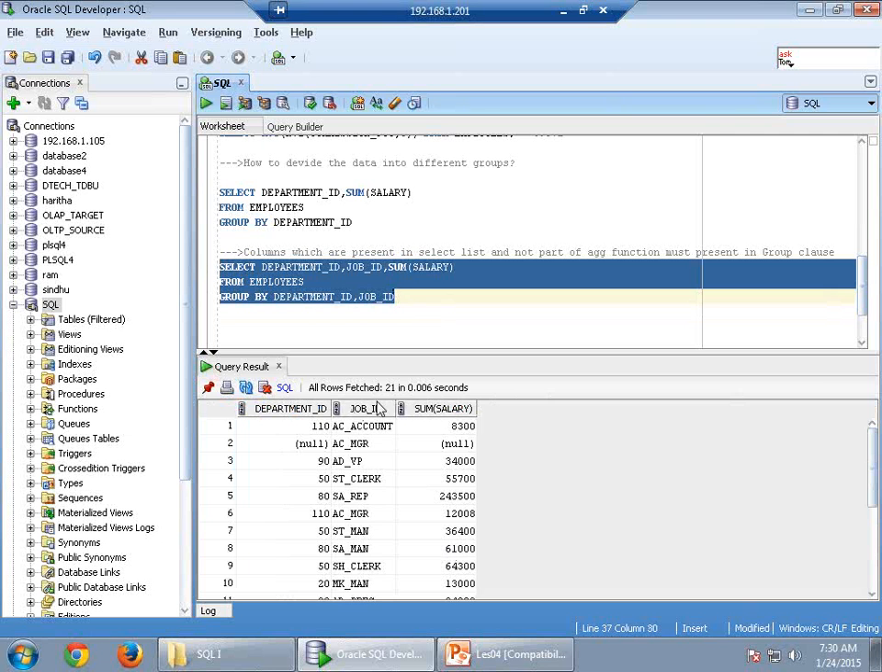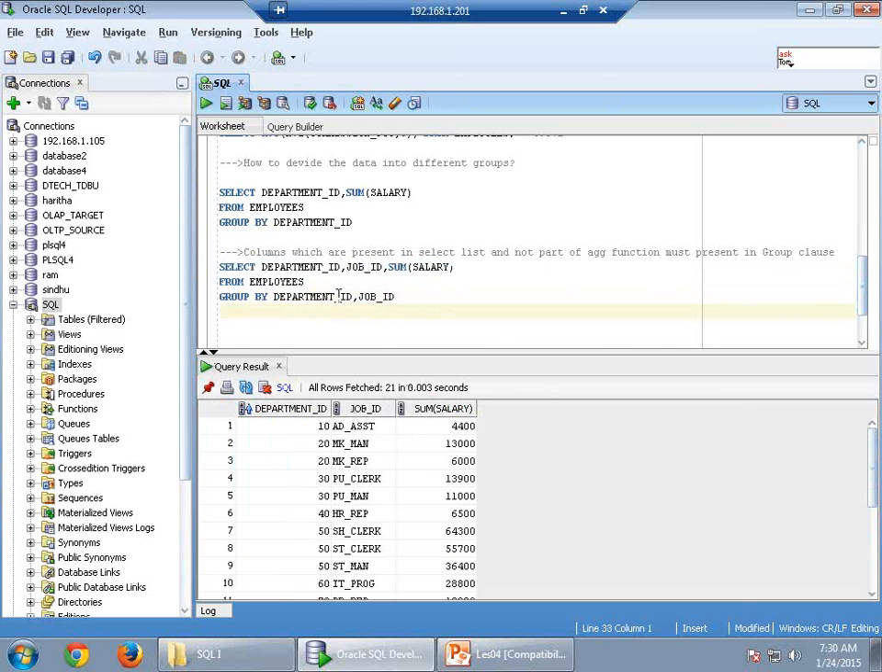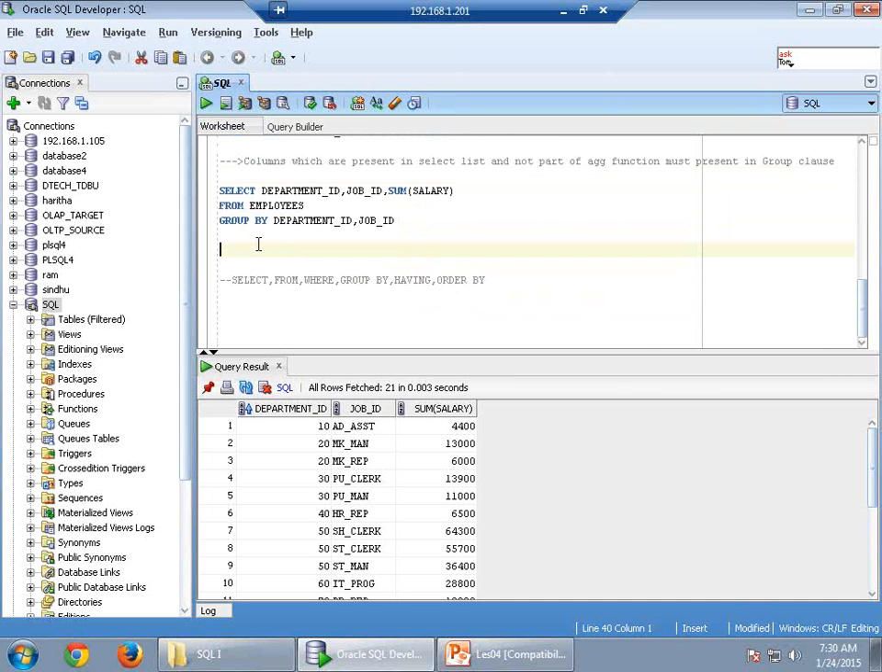So this way you can also group the data on multiple columns. How does it work when you are grouping the data on multiple columns? Just concentrate here. I have a data 10, and let's say I have a marketing manager and my salary is 10,000, and I have 10, a marketing manager, whose salary is let's say 15,000, and I have 10, let's say, marketing representative.